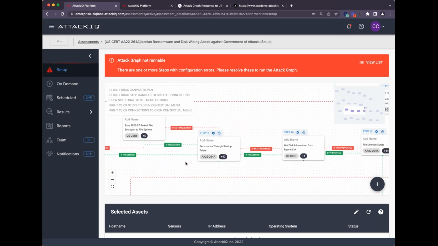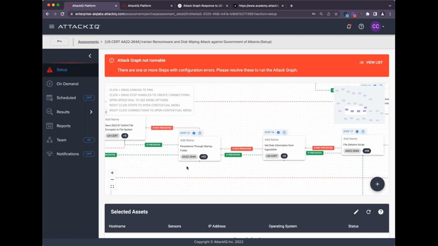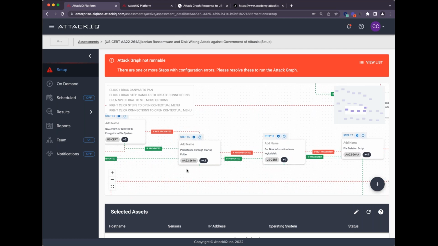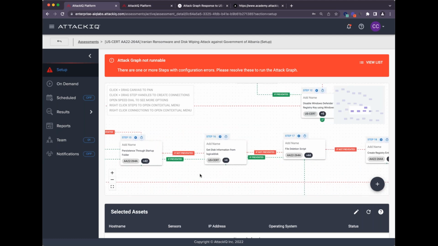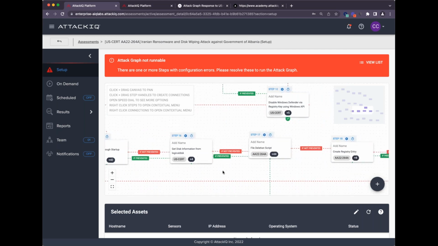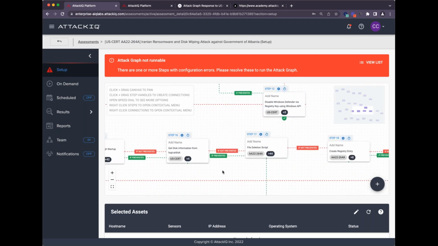In addition to other persistence steps here, in case that is blocked or removed, this threat actor is actually trying to maintain persistence that way using startup folders, as well as getting ready to do additional reconnaissance for when the actual execution of the encryption takes place, right?